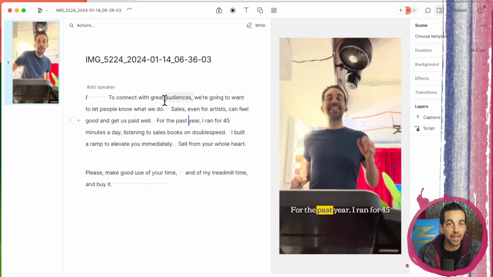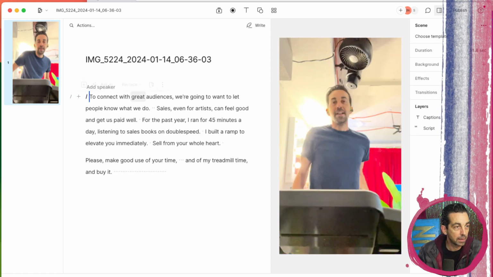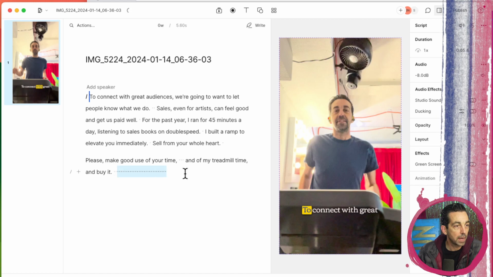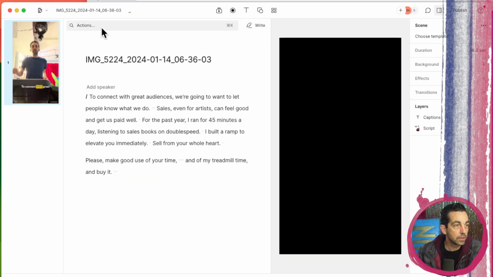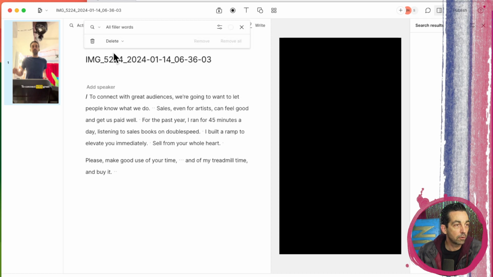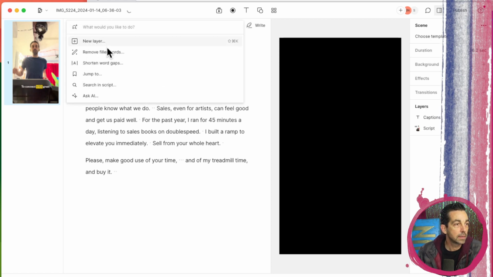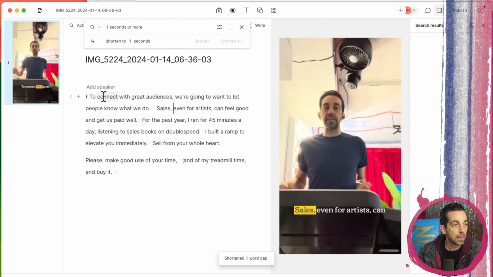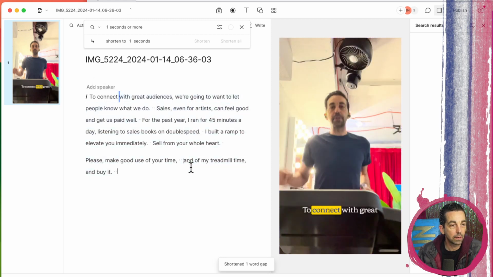So I can edit this text like it's a Word document. Here's a blank part at the beginning. I can take that out. I can take this part out. It'll also do some really helpful things, like it'll remove filler words like "and so," stuff like that. It shortens word gaps. So it'll find every word gap that's over a second long, shorten them, just delete them. And I don't have to edit on a timeline like a video.